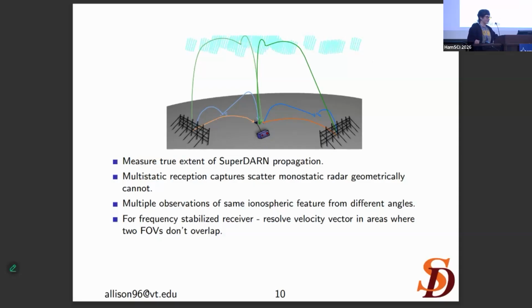operation. It also comes with the added benefit of 15-kilometer range separation just because of the phase coding involved in it. This expands the observable volume to include scatter that monostatic geometry can't capture: ray paths bent in the azimuthal direction, propagation modes that skip over the radar's own field of view, etc.